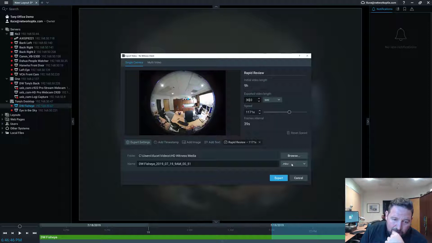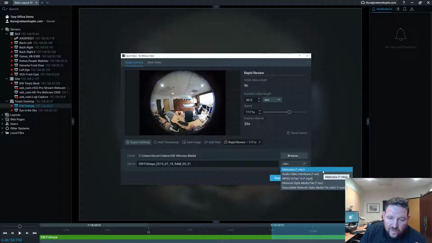Under format, for all the different single video exports, you have the option of doing MKV format, which is the Matroska. It's the way we store video locally. You can do audio video interleave or AVI, MPEG-4, NOV, which is Network Optix Video file, or an executable. And an executable allows you to just send someone an executable zipped package. They can open it up on their computer. They don't need to install the client, and they can use the client just like they would if they were an existing user, but without being connected to a system. The executable actually allows you to connect back to a live system too, so it's pretty cool.